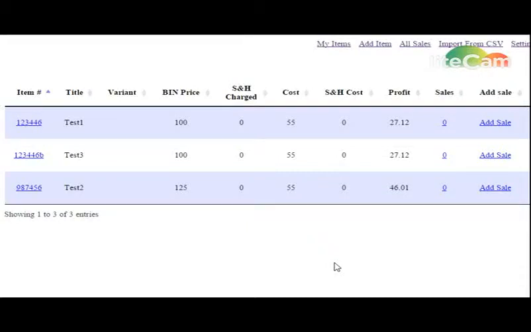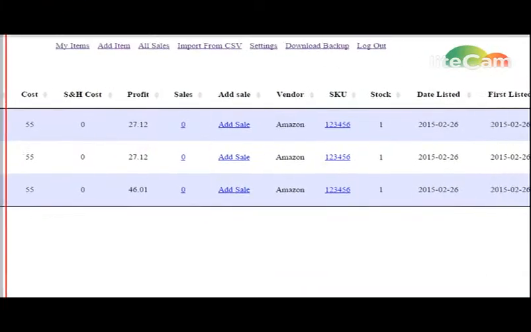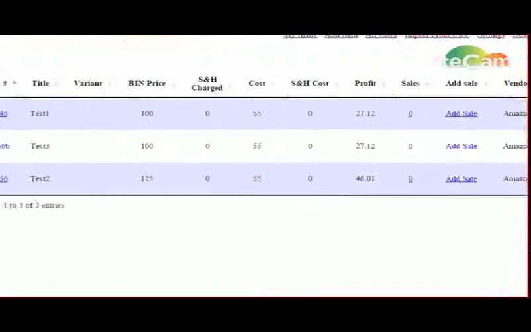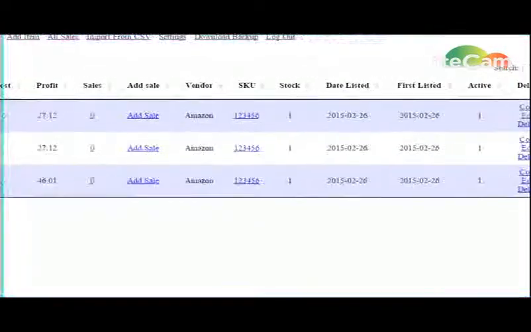In this video, we're going to talk about the My Items page. This is the page that you should come to when you first log in. You can see all the different items that there are across the top here. A couple things I want to point out to start with.